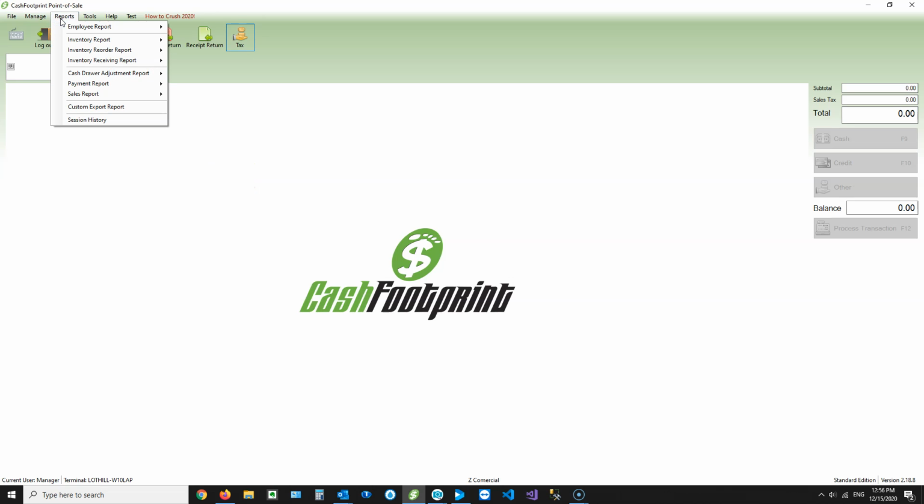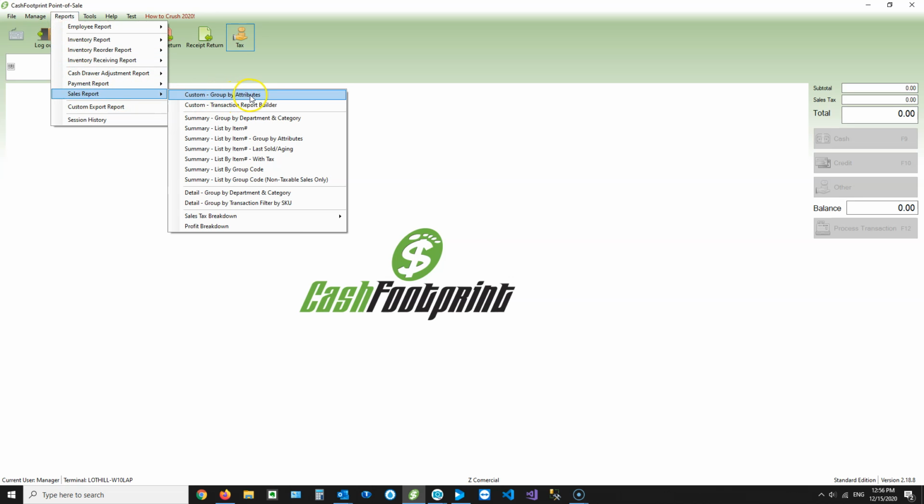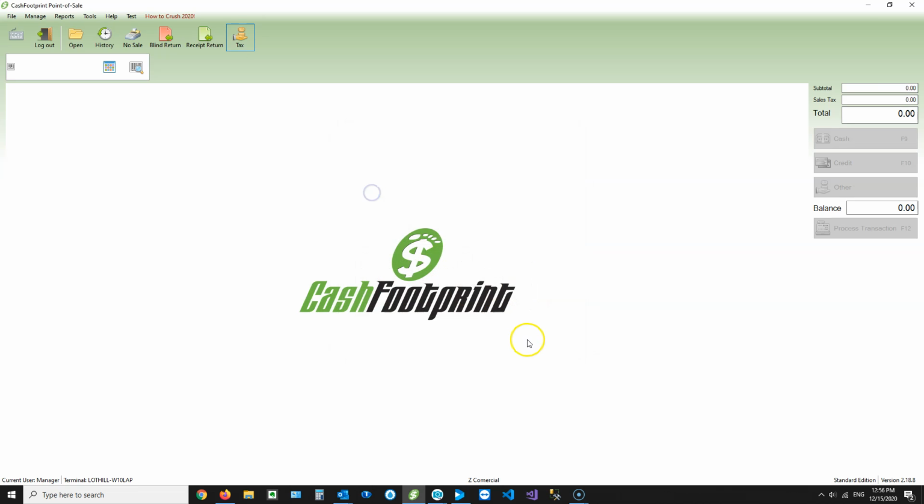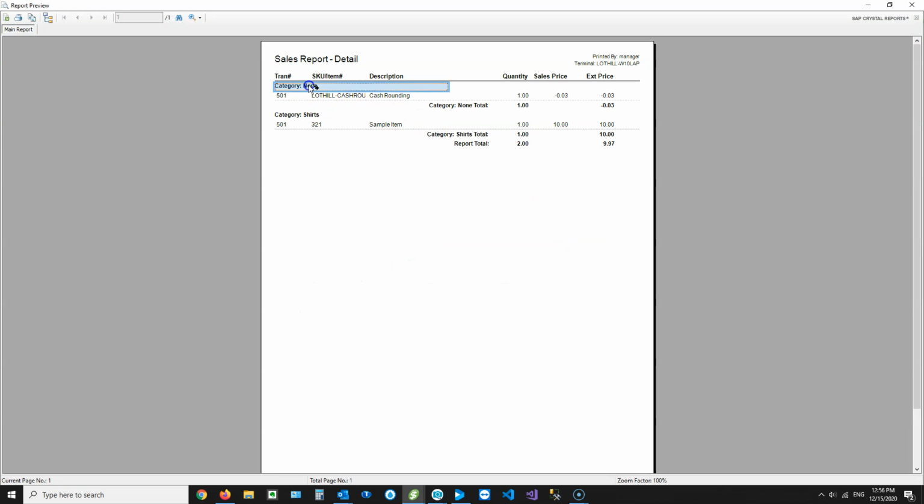There's also, if you go to the sales reports, the custom group by attributes. You can do this too, and you can choose your custom grouping. So if you just want shirts, you would do by category and then hit next, today. And there you can see there's my none category and there's my shirt category. So it doesn't break it down by department, it just does shirts. So if you have men's shirts or women's shirts, they would all show up under shirts. So that's kind of how that would work.